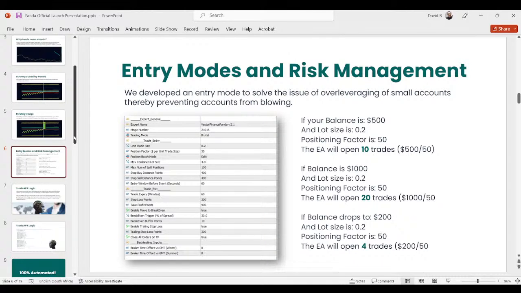That solution is something that I invented because I wanted the account to actually open positions depending on the size of it. So it says that if you've got, let's say, $500 in your account, and the lot size is 0.2, the positioning factor is 50. The positioning factor is a number that you can set, but in the version that you guys use, the retail version, this is already set for you. So this number goes into 500. 50 goes into 500 10 times, which means it's going to open 10 trades.